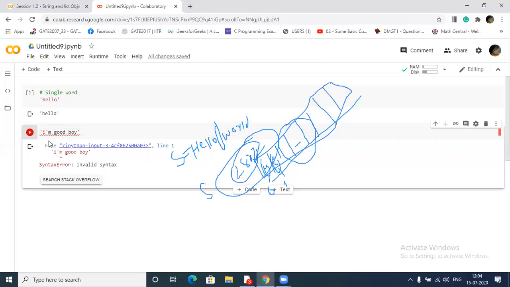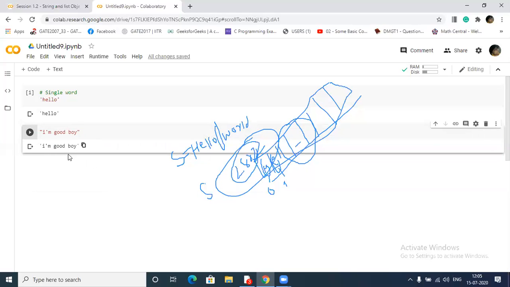So if you want to store this sentence, I have to use double quotes. Like that, it will not give an error. Even though you have used the apostrophe s, your string gets executed correctly. That's my point.